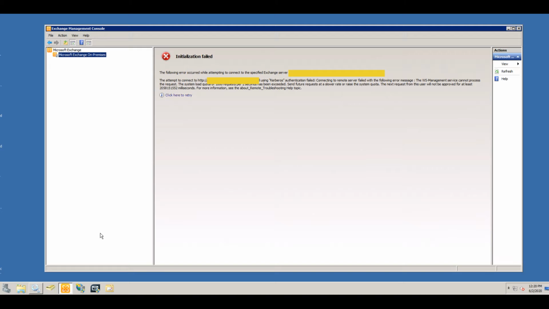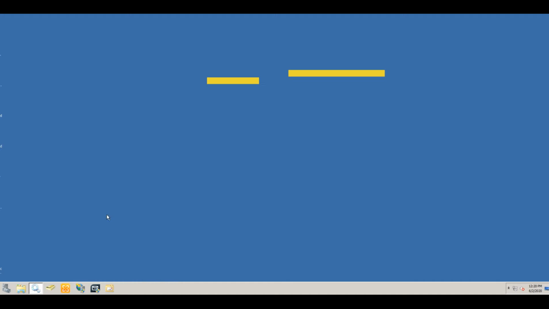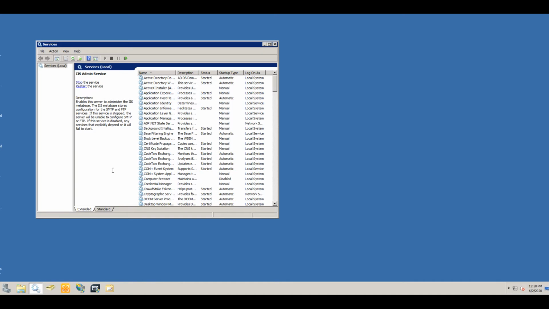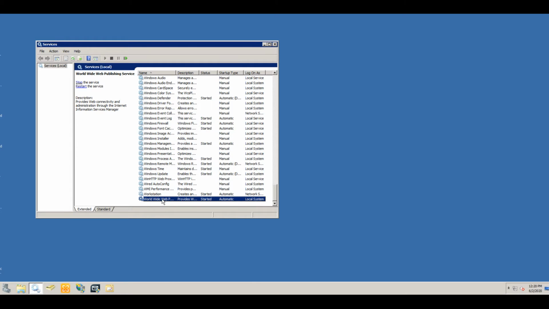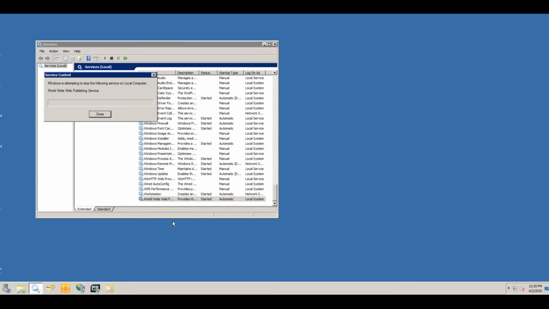What you need to do is go ahead and close this out, open up services, and go down to World Wide Web, which is IIS. So we're going to go ahead and right click on that service and do restart. And make sure your management console is closed during this time. So let's wait for this to restart. It might take a little bit here.